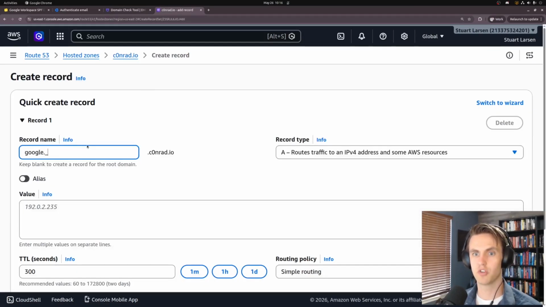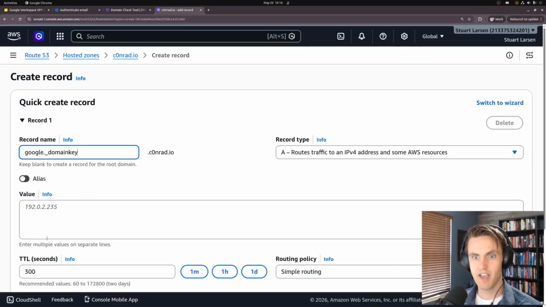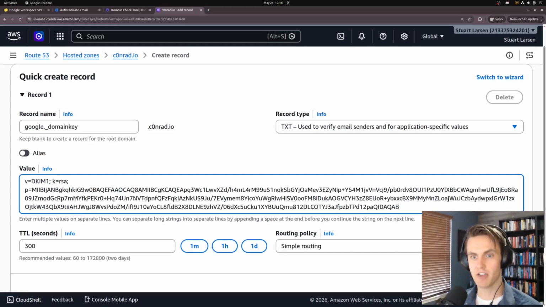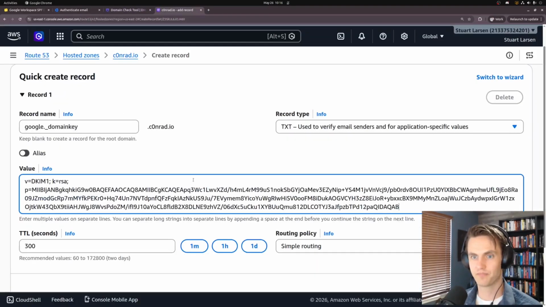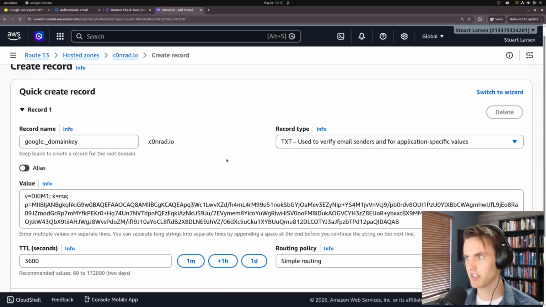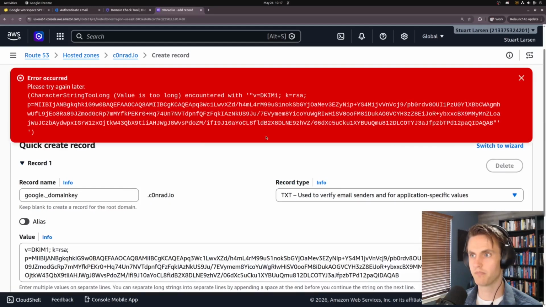So again, it was google._domainkey. Again, you can copy and paste this if you want. And we're going to create a text record. And this is that value we copied and pasted. So going back, I copied this, and we're going to put this in here. We'll put the TTL at an hour. You can do 5 minutes, which is fine, but an hour is a little bit better. This is just a caching policy. And we're all set. So then we'll hit create record.